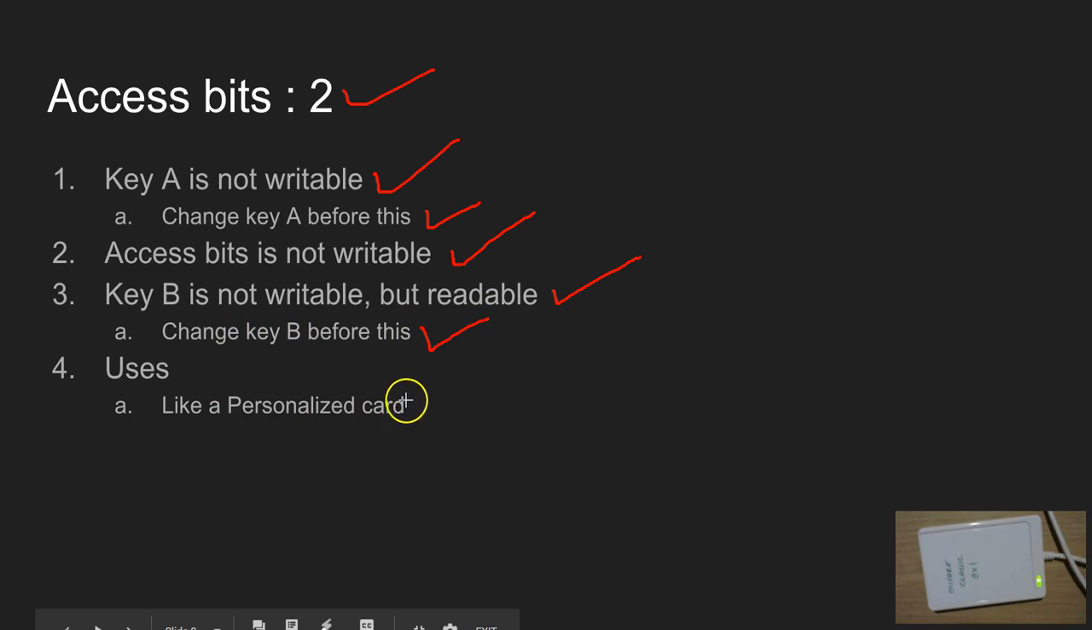And some of the users use this like a personalized card. See, nothing is writable here. All the 3 parts in the sector trailer, key A, key B, and access rights, none of them are writable. So this is like a completely frozen or personalized card.